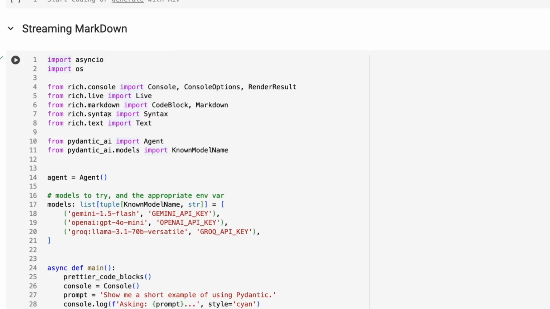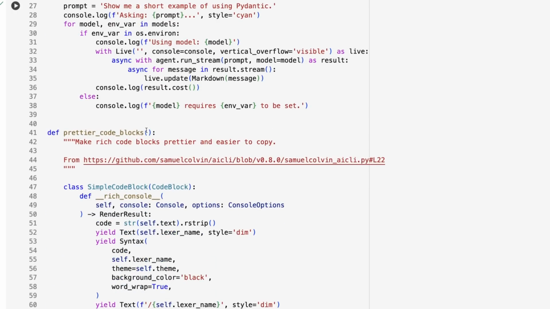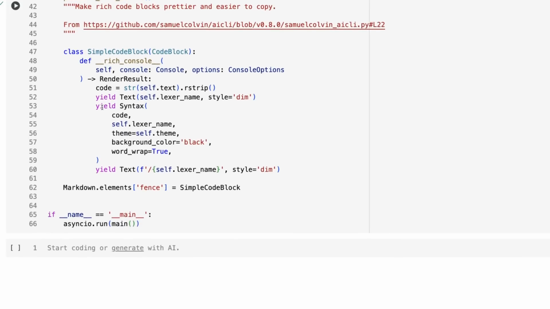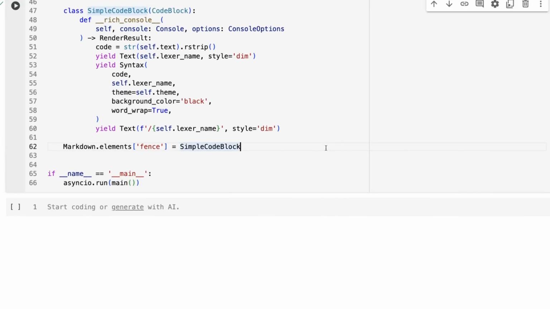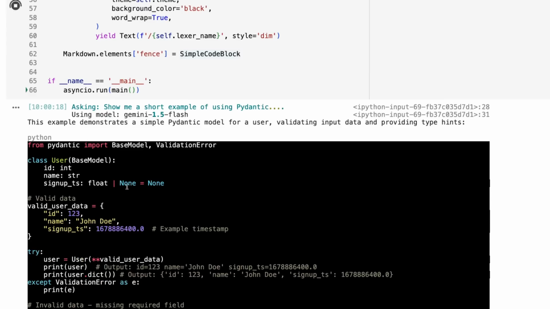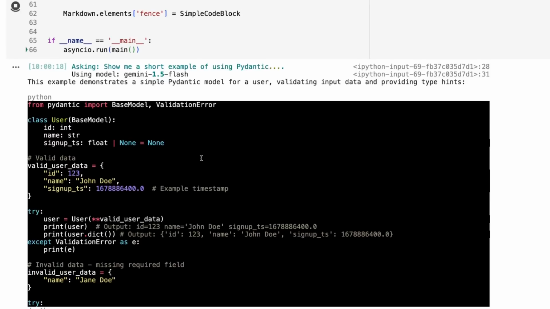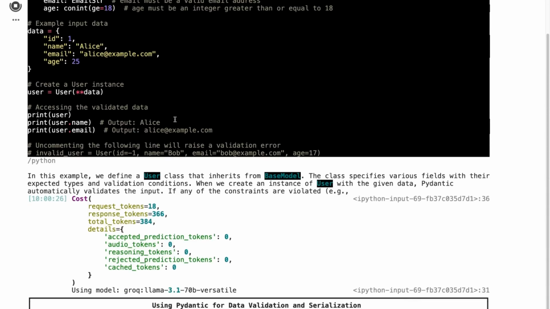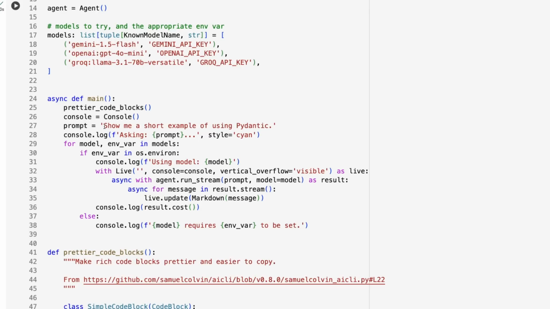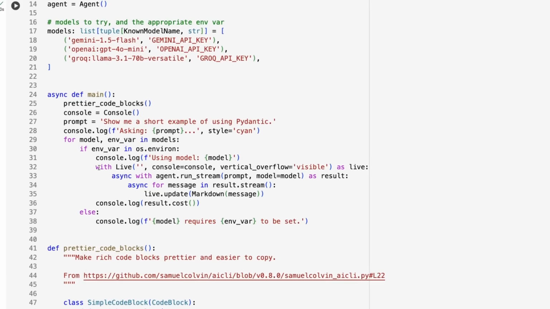Finally, I put another one of their examples in there for streaming Markdown, showing how it can use the structured output to work out the different parts of what this code is, so that it can print it out really nicely. This is using a couple of different models to go through. This is printing out the code, using the prompt, show me a short example of using Pydantic. It's got some styling for logging it out so that you can see the different parts going on.